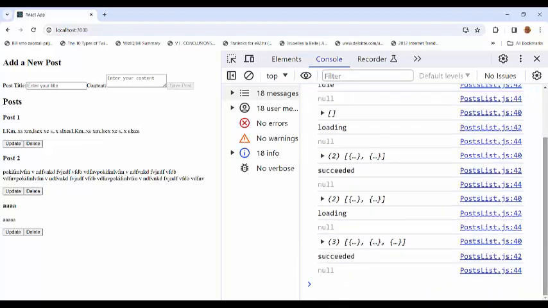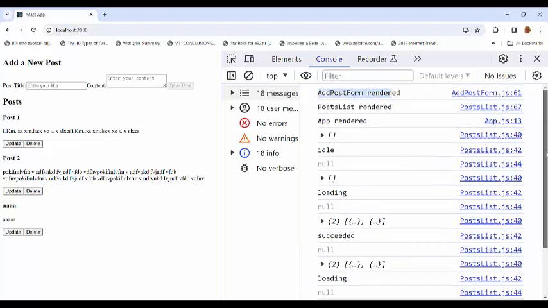No re-rendered. Again, save post, not re-rendering. Always it is here, but we changed. Add new post starts with empty title and empty content.